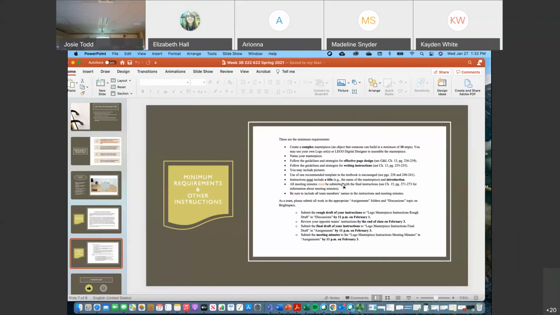I've included some examples of not only the finished Lego Masterpiece instructions from a few different teams, but also their finished meeting minutes. That way you can see some examples of what you'll want to do, how you want to format and structure, and what levels of detail to include with your meeting minutes.